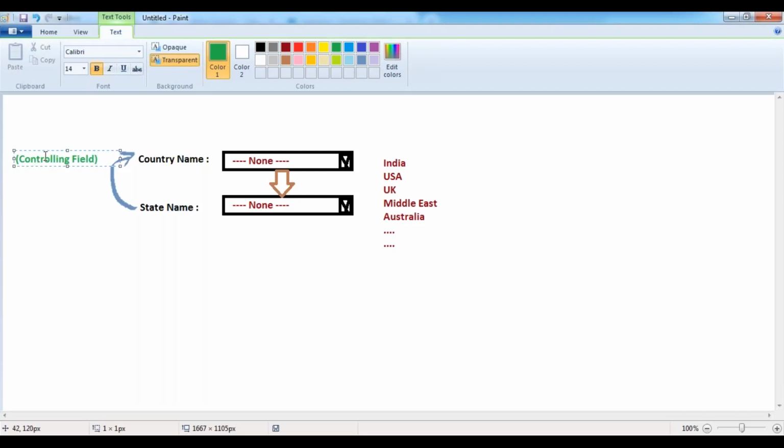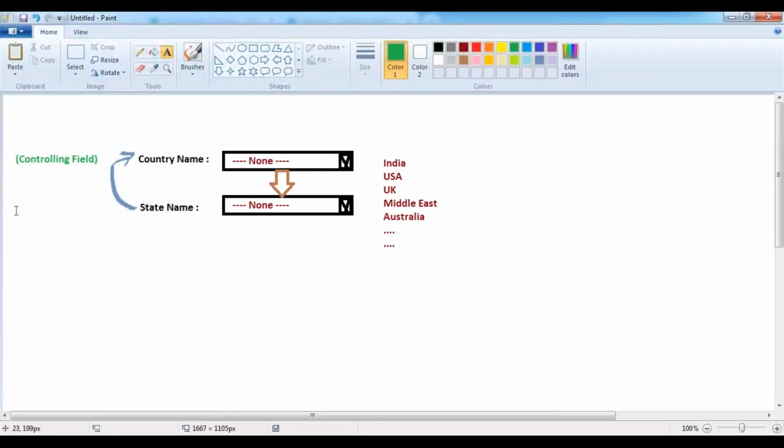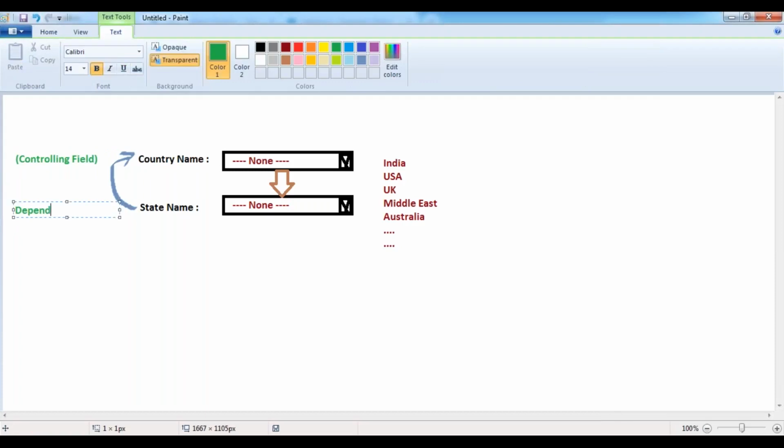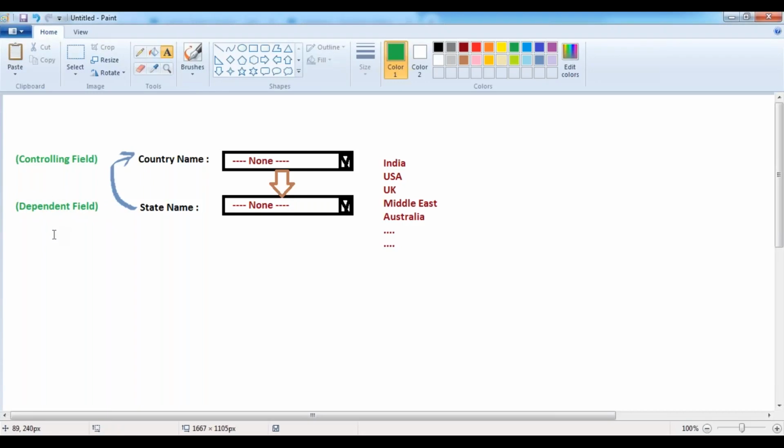Country field is called the controlling field, and this state field is called the dependent field. Country field is nothing but the controlling field, and state field is nothing but the dependent field. In this case, the country field is a parent, because depending upon the country name, the respective states get visible over here. So the country field is called the controlling field and the state field is called the dependent field. Always the dependent field depends on the controlling field.